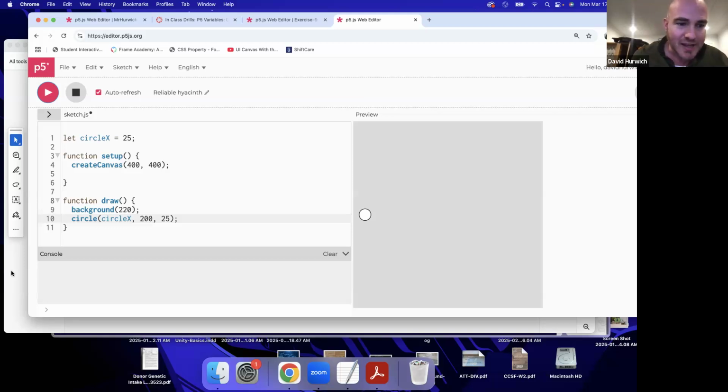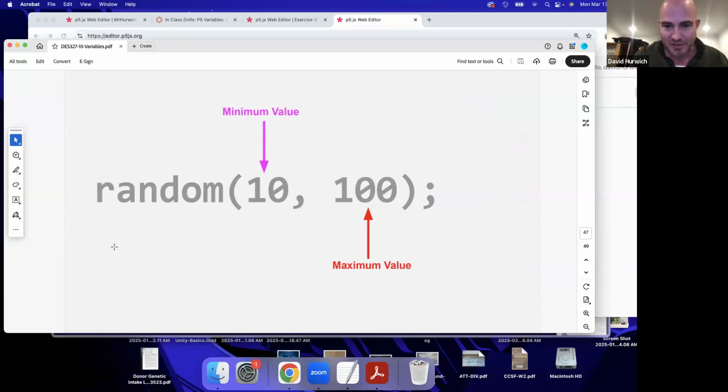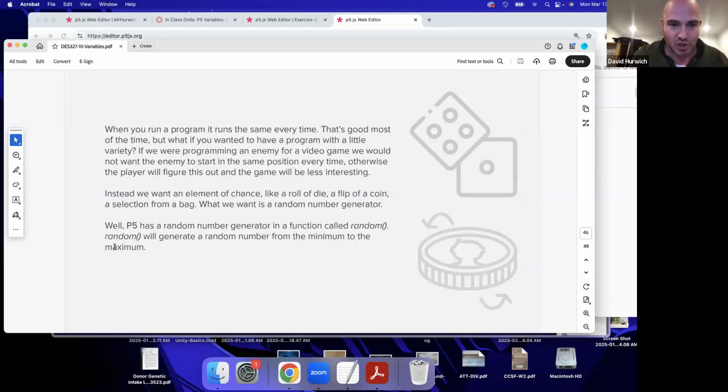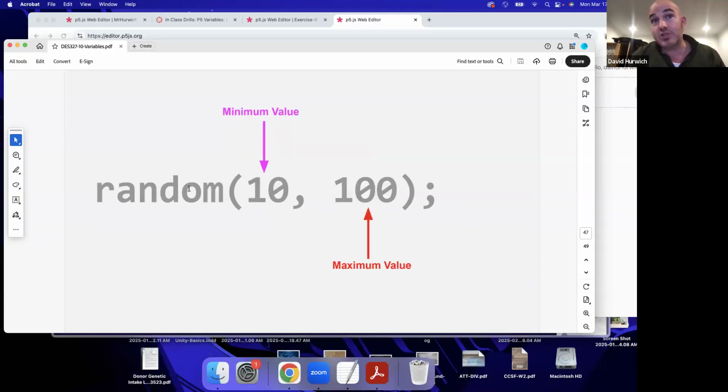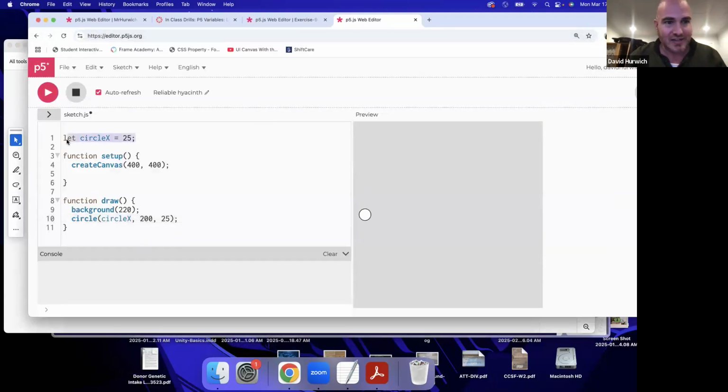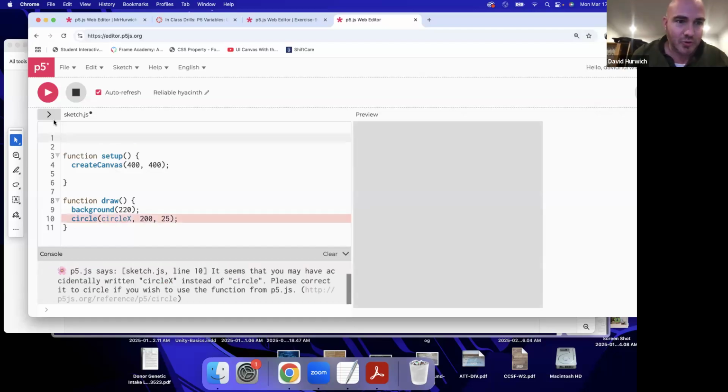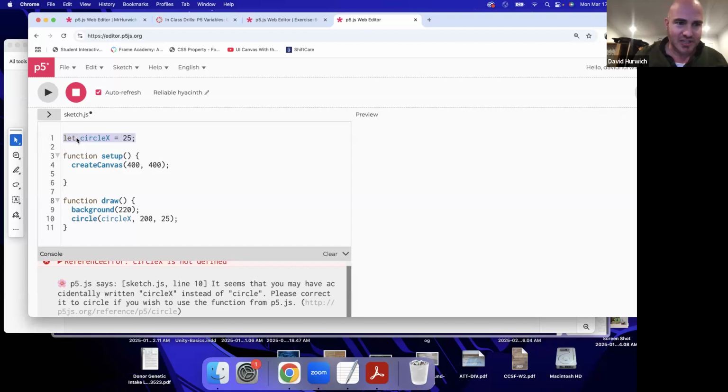So how do we add a little bit of randomness? Well, there is a function called random, and what it will do is choose a random number. You give it two arguments: one is the minimum and one is the maximum. So if I come in here, let's keep the variable circle X. To run the random function, it can't happen where you're initializing variables. It can only happen in setup or draw or another function, but we haven't declared any functions yet.